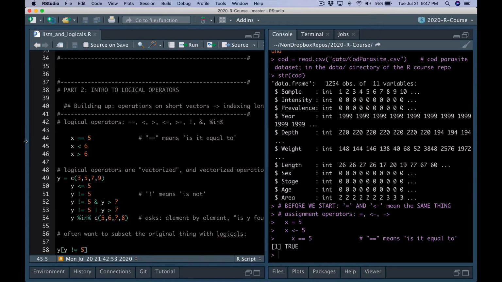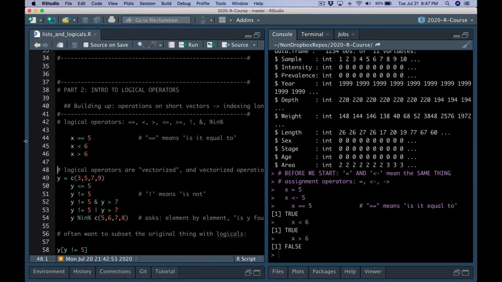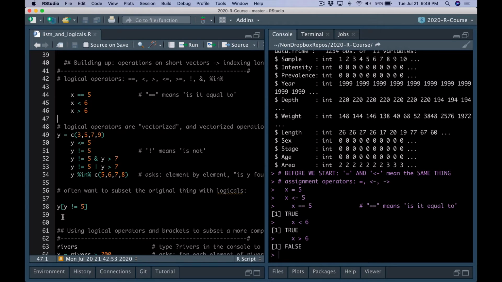Is this true or false? And it's true. Is x less than 6? So what we're asking is x, which is the value of 5, less than 6? Should be true. Is it greater than 6? That should be false.